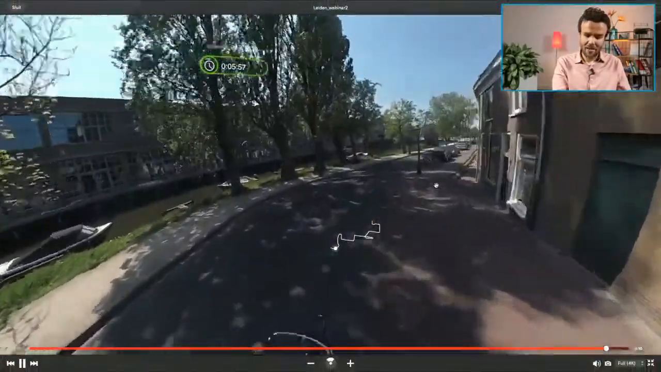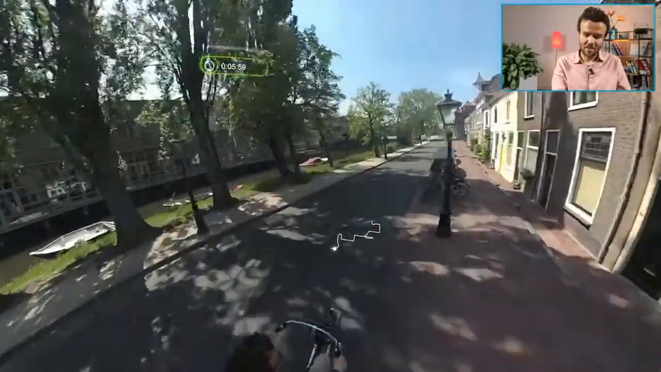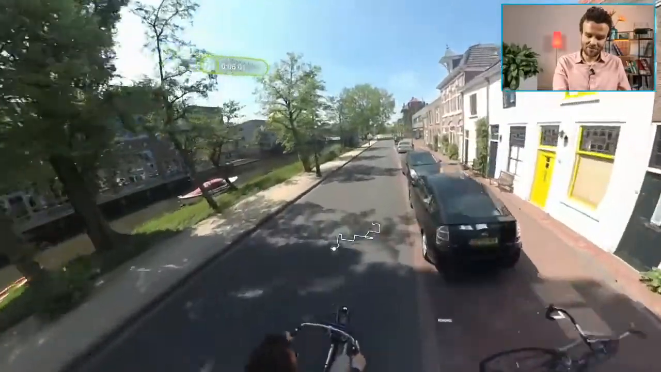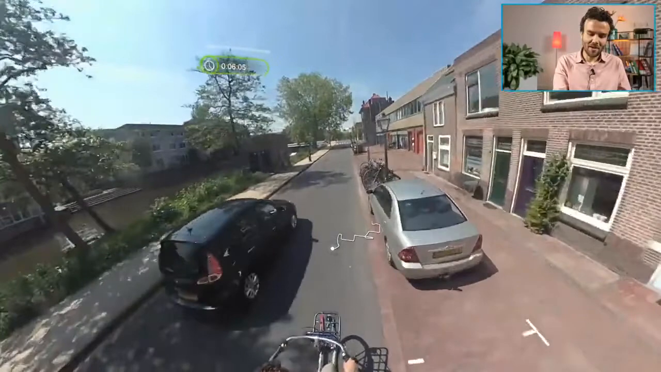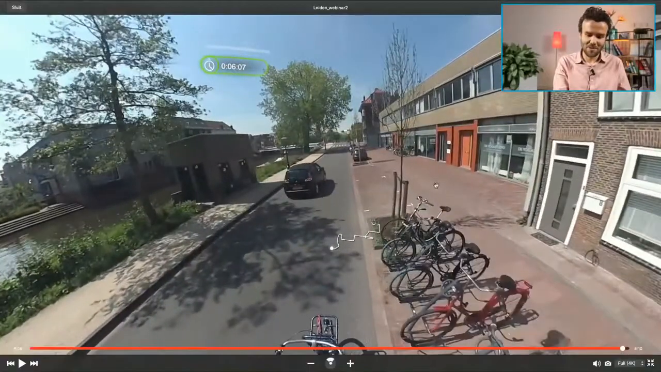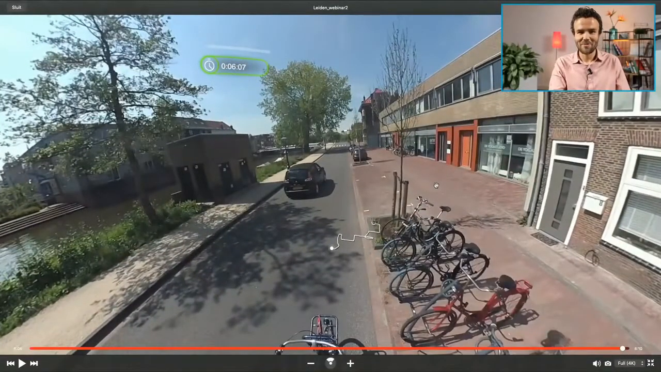And with that, we are at the end of the bike tour. So that was quick, I know, but this was the first test, so this is for us to see how this works. I'm glad it all worked fairly well so far.